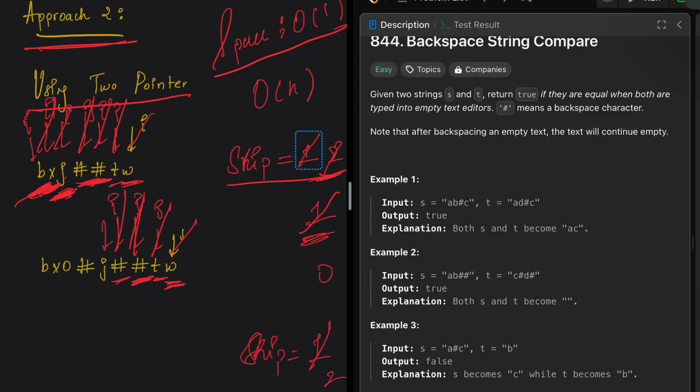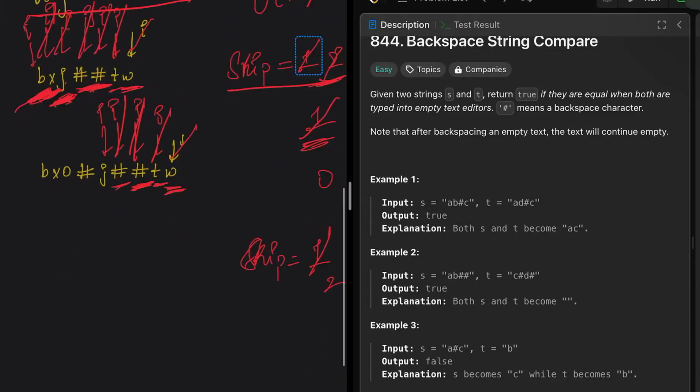Now we go to the j, so j is there, so we'll reduce the skip to 1 because we need to skip j, right? Then we encounter a hashtag again, so increase the skip to 2. Then we go again here, and we still have skip, so reduce the skip and also skip it. Then we have here skip it, reduce to 0.